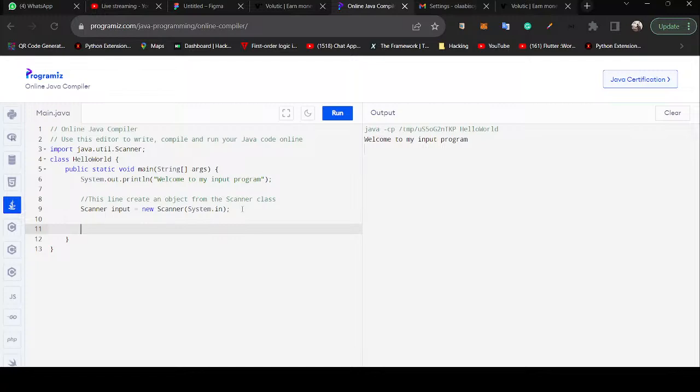How do I do that? Firstly, let me tell my user that I'm expecting them to enter their name. System.out.print. I can say, enter name here. So once I do that, I can press enter.